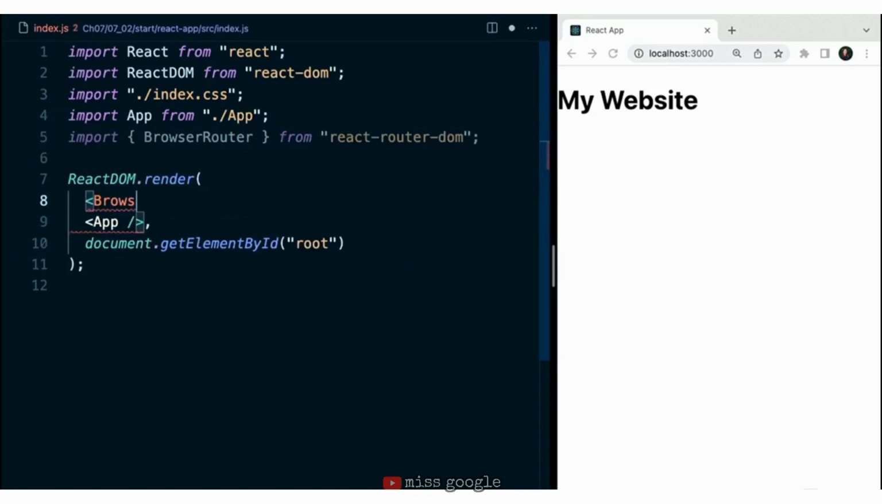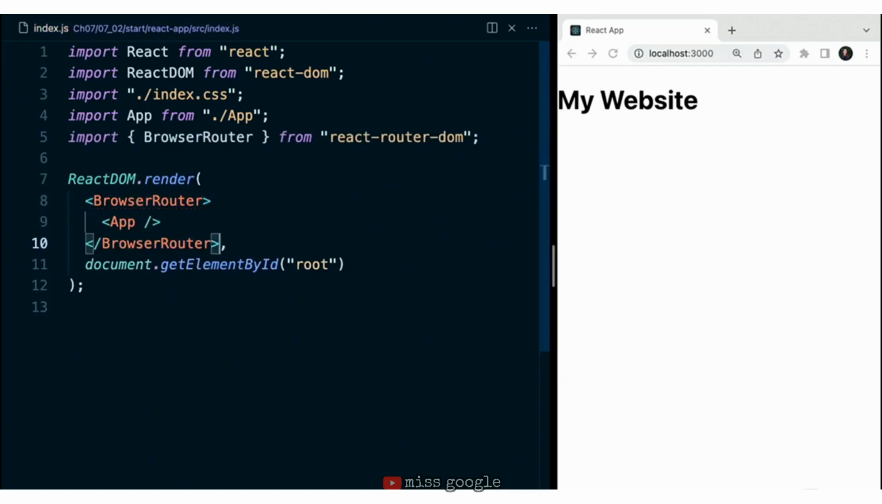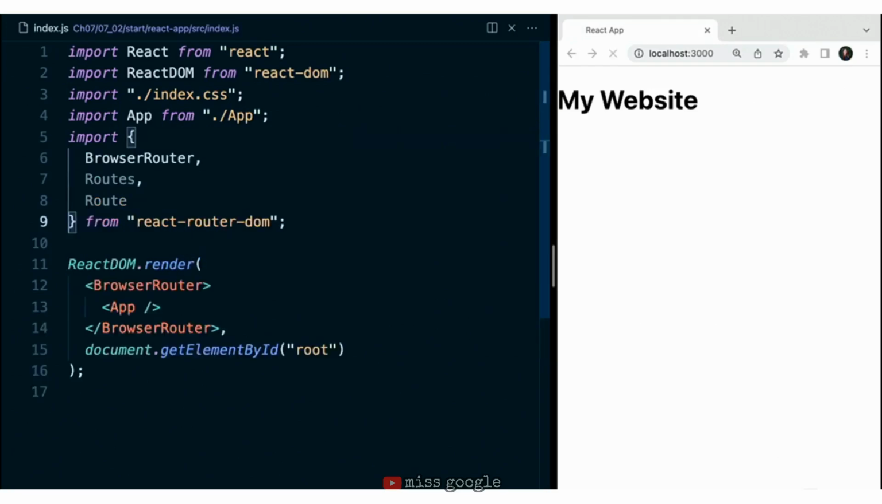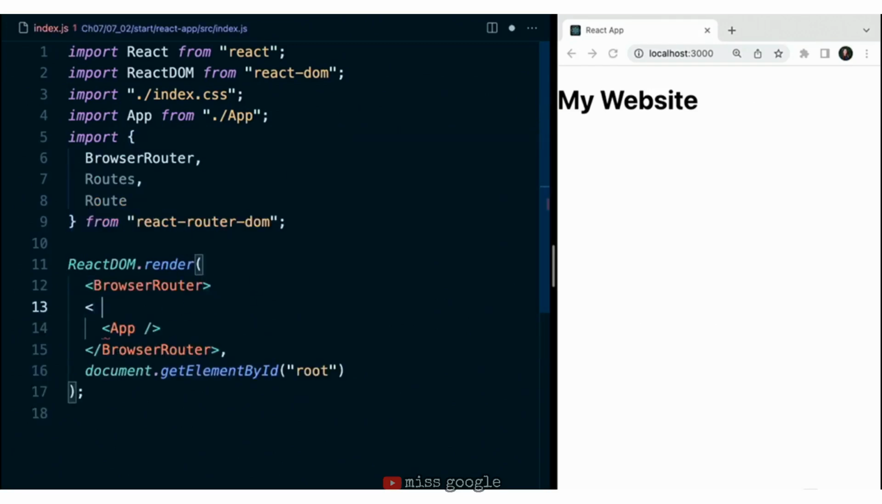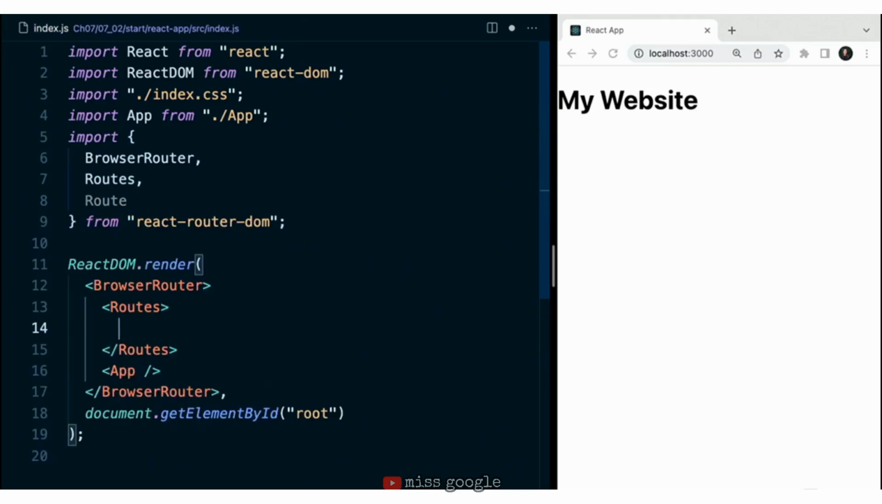So how do I give my app and any of the child components underneath that app information about routing and where I am currently? I need to pass it with this browser router. Okay, so we're going to also import routes here and route. So the routes component is going to go inside of the browser router. And then here is where we're going to configure, set up all of our different paths that we want to display.